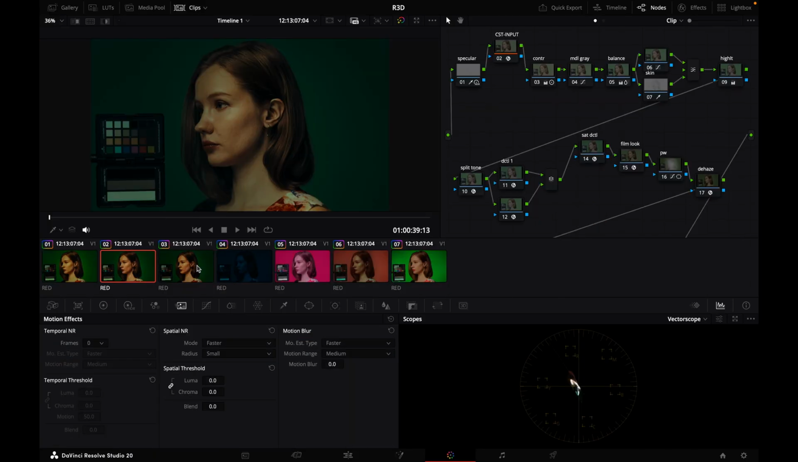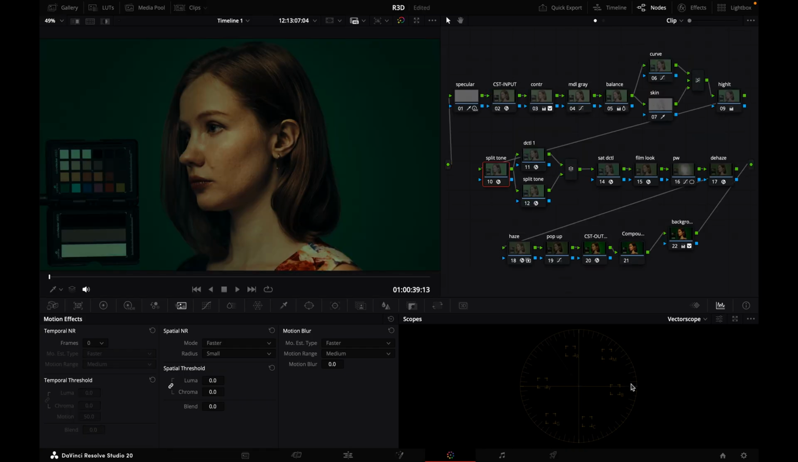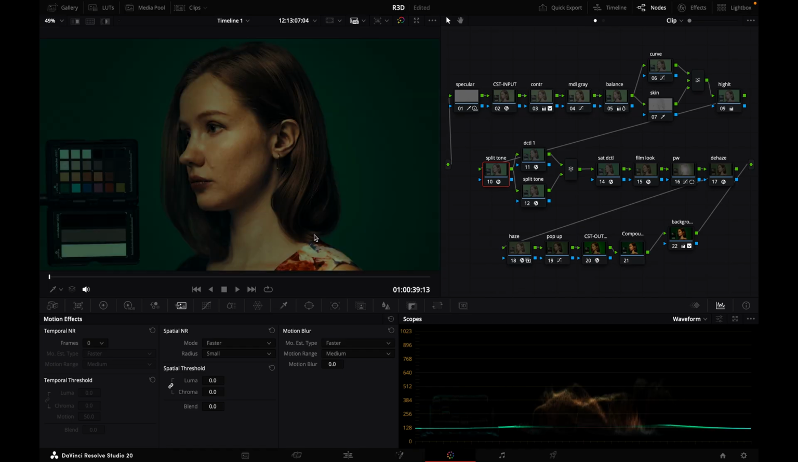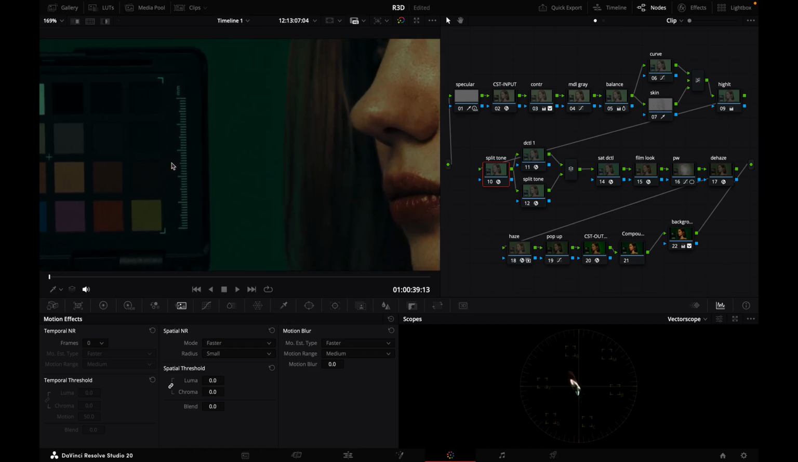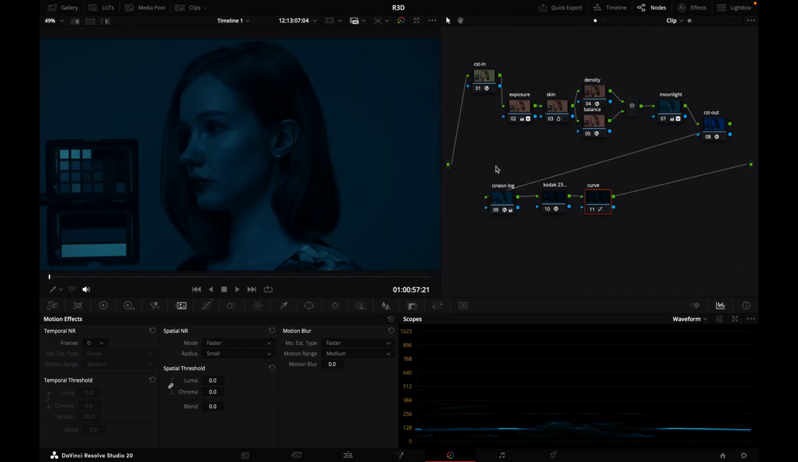Well, next is another cinematic look, a split tone look, teal and orange vibe. As you see on the vectorscope here, before and after. And I applied grain on this one. Let's check with grain and without it. So nice.